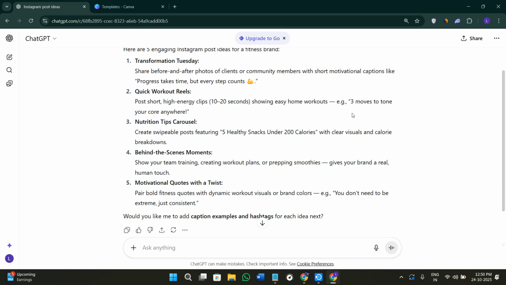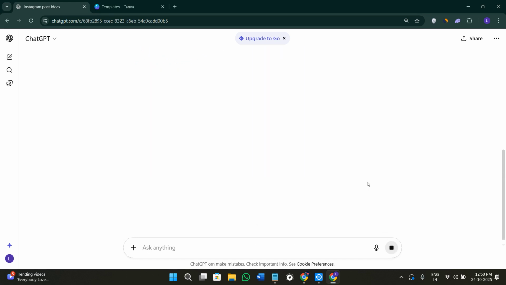Now you can also ask ChatGPT to write the captions, taglines or the ad copy. For example, you can give it a prompt like this, write me a short quote for a minimalist poster about productivity, and it is going to generate a clean, ready-to-use text which is going to be perfect for the Canva templates.